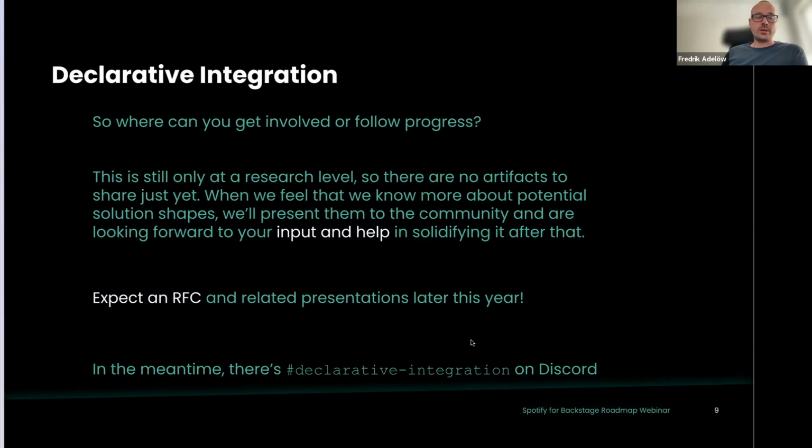And there will be RFCs and presentations later this year. No promised exact timeframes, but this is a super exciting initiative that we are pursuing right now among the maintainers. And there's an occasional post about it on the declarative integration channel on Discord, if you want to just keep track in there for now. Thanks. That's all from me for now.